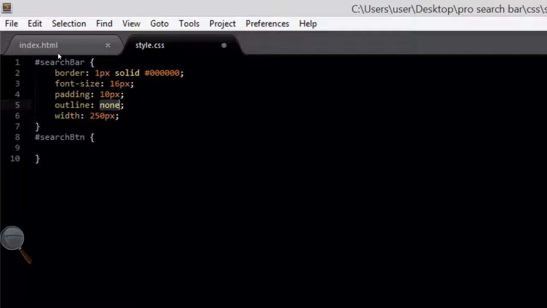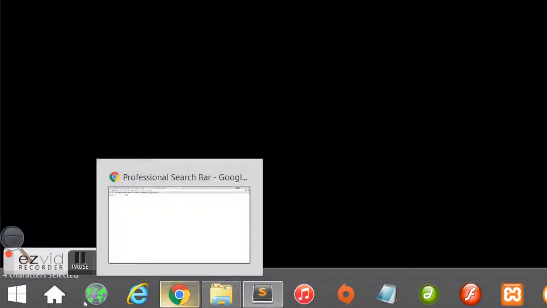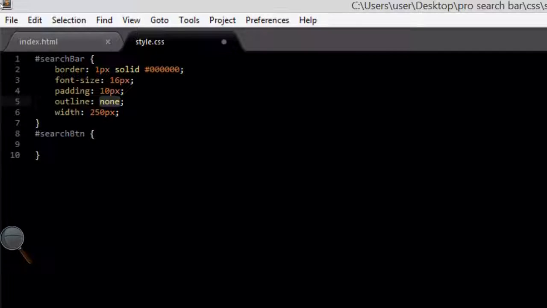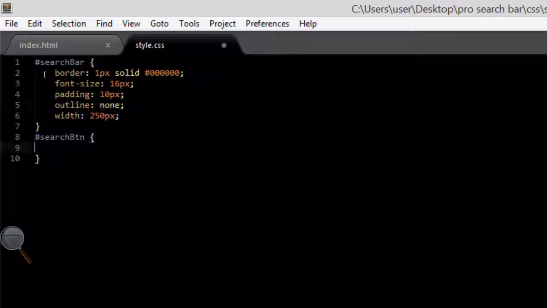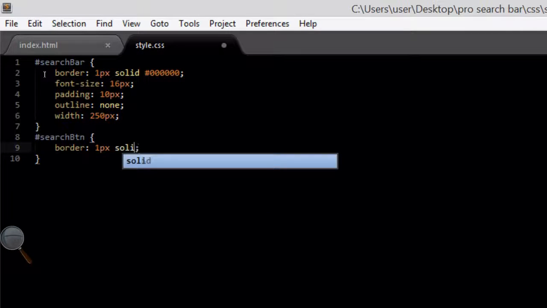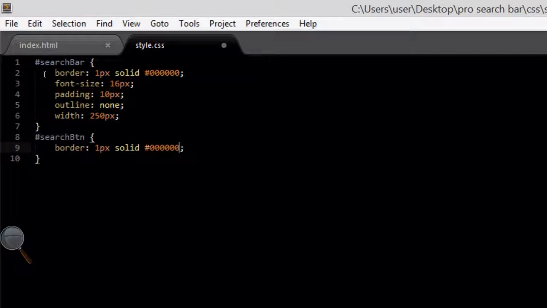Now, the outline, I'll just show you. That's basically when you select the text box, and as you can see, in Google Chrome, you get like a blue glow around the edge, and same with like the search button and things, and any kind of interactivity like that. The outline, when it's set to none, removes that completely so that it doesn't highlight the text box when it's selected or active.